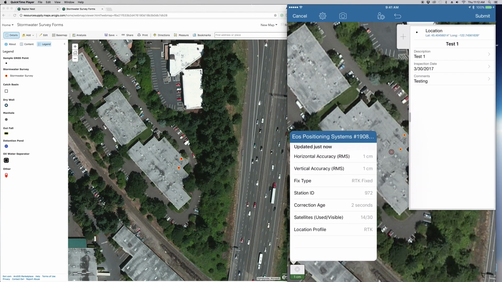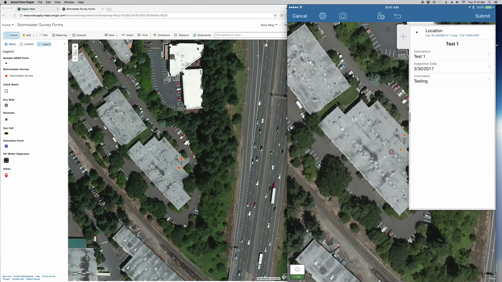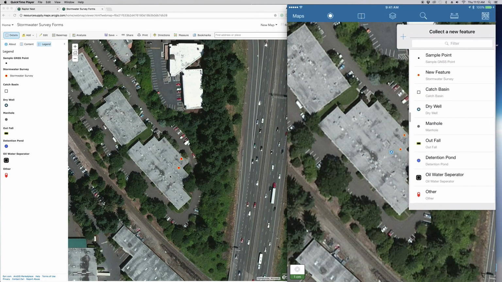And you can see that I've applied a location profile since I'm using RTK and not standard SBAS. And then in the upper right corner, we click submit. And then if you come over here and watch this area here, since we're connected to the internet, we should see it pop up here within a minute or so.